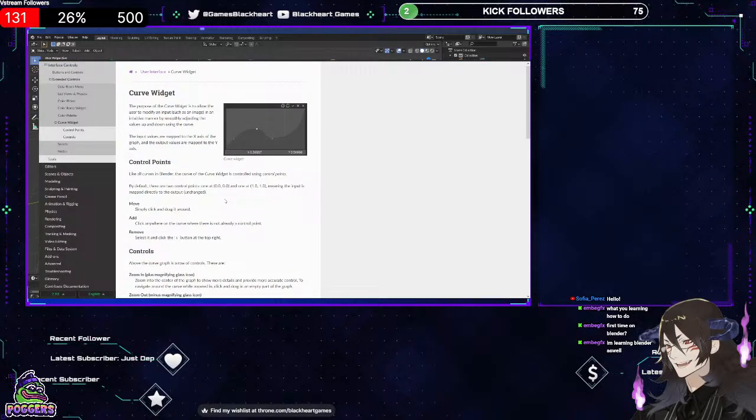Ooh, okay, now here's something I don't think I've ever seen. Curve widget. The purpose of the curve widget is to allow the user to modify an input such as an image in an intuitive manner by smoothly adjusting the value up and down using the curve. The input values are mapped on the x-axis of the graph and the output values are mapped to the y-axis.